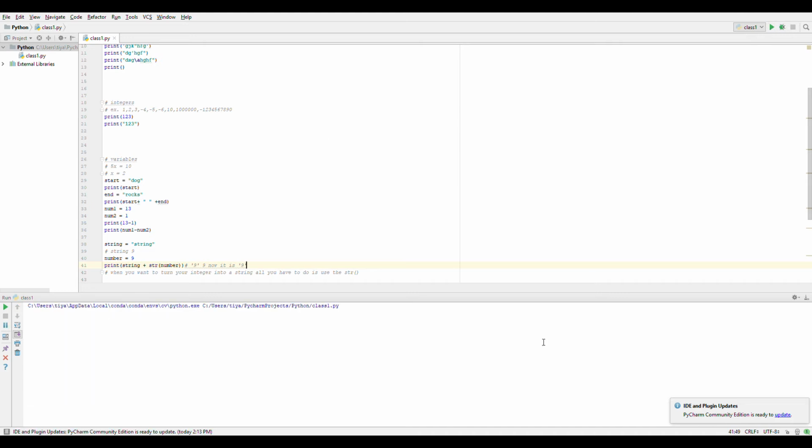So when we run it, it should work. It would give us string 9. And just for formality, we're going to add a space in between it. And when we run it, we'll get string space 9.